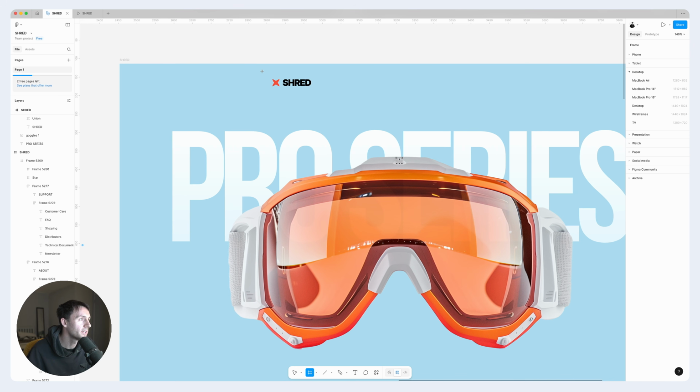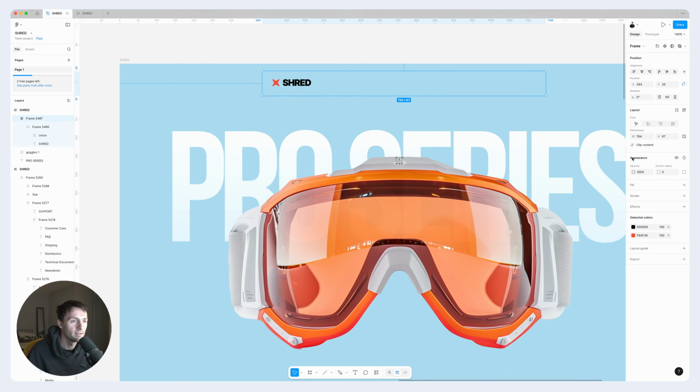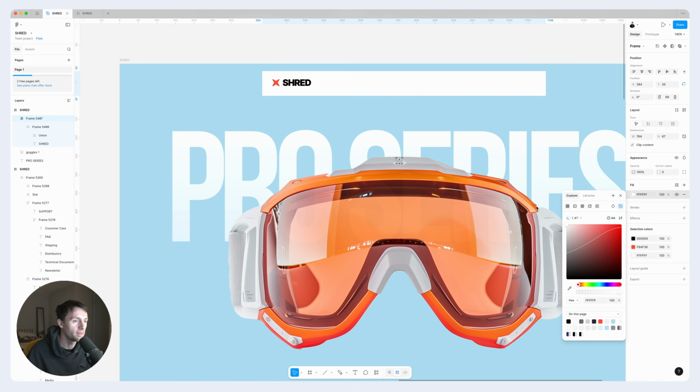There's a logo, so let's just use our frame tool, and then we'll draw a frame around it like this. And then we'll go Fill, and we'll make this white. Corner radius, we'll just blast that all the way up so it's completely rounded.